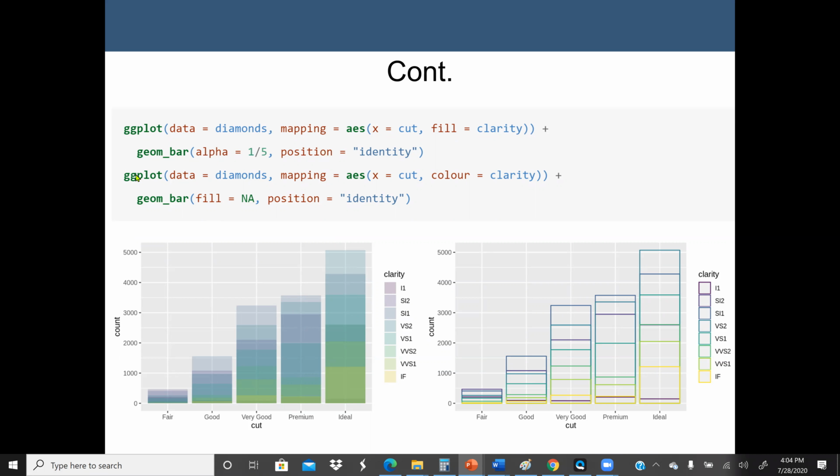The second option, again, you can see is the same thing, but what we are doing is that there's no more color. So the fill, we say is NA. So that's the right graph we get. We can see that there's no filling or color in the bars. So this is 100% transparent.